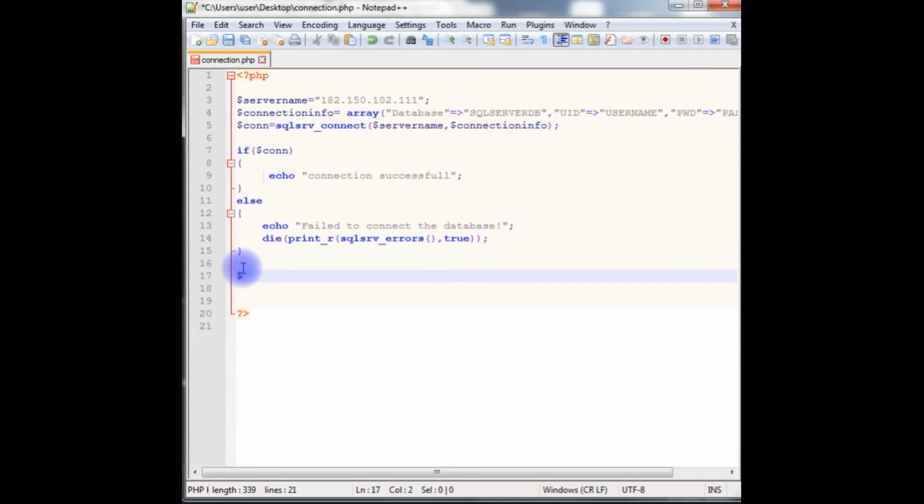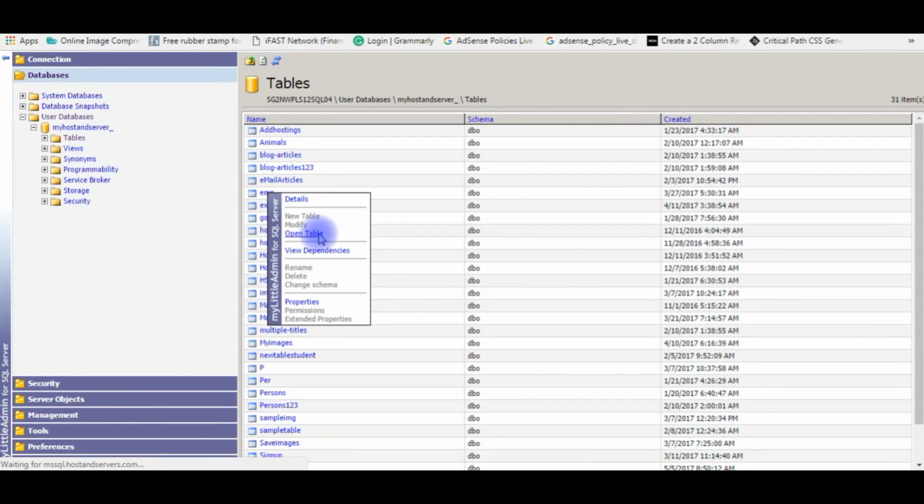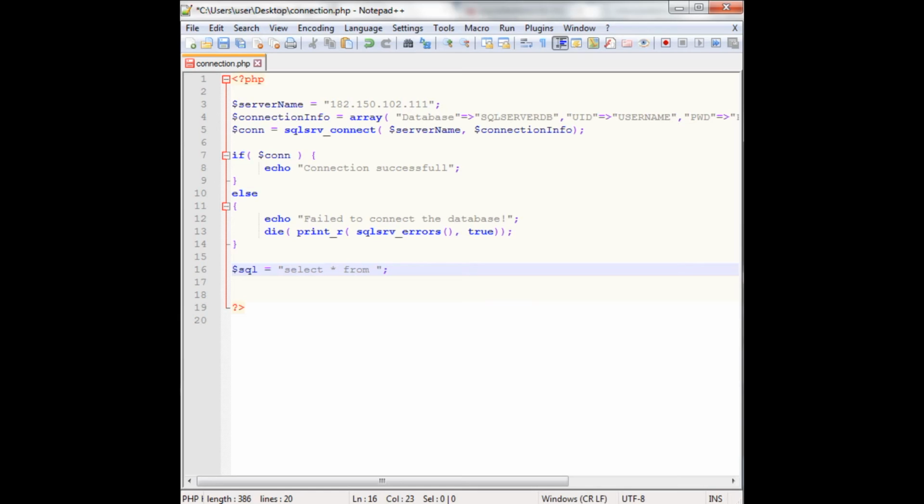Now the next step is $sql. Here's the select statement, select star from the table name. So we'll go to the database again, expand the user database. Here the my host and server, expand it, and the tables. I'm using the EMP table. Open table, and this is the EMP table I'm using in the select statement. And here, along with the EMP table, I'm declaring the employee table column names also, which are employee name and the other one is occupation from EMP table.